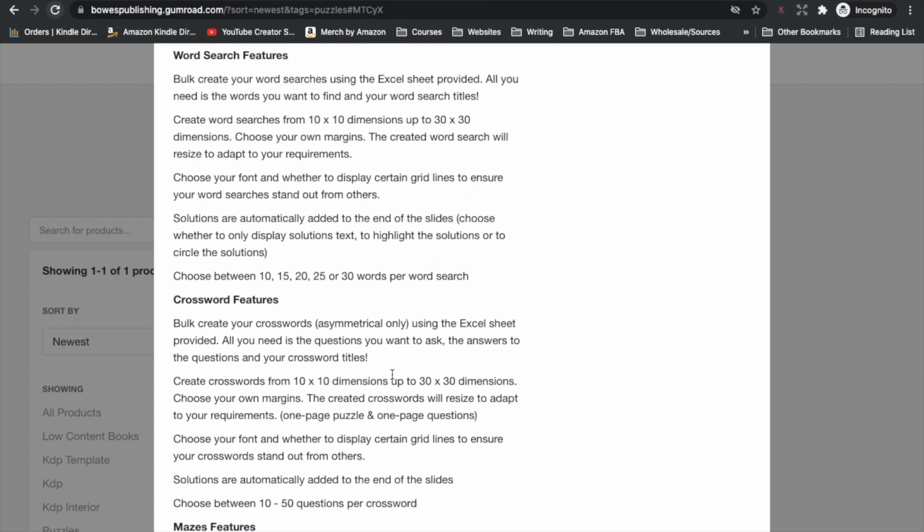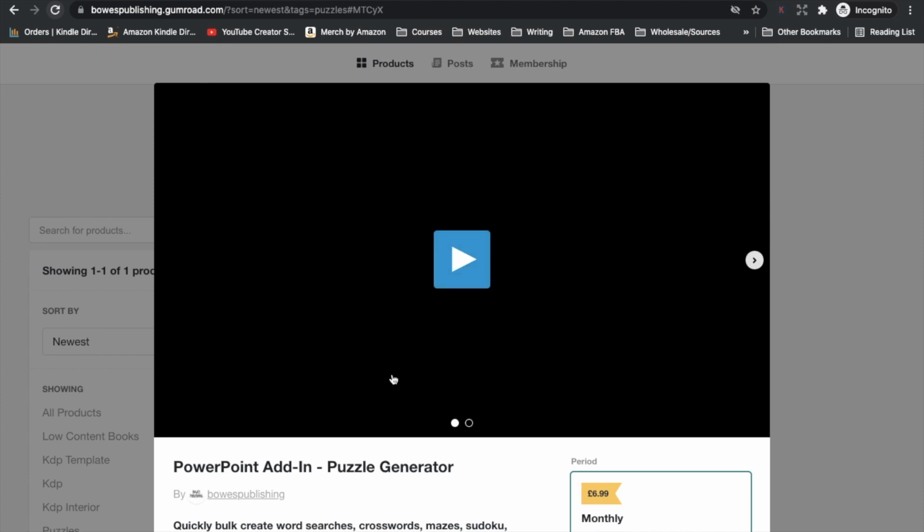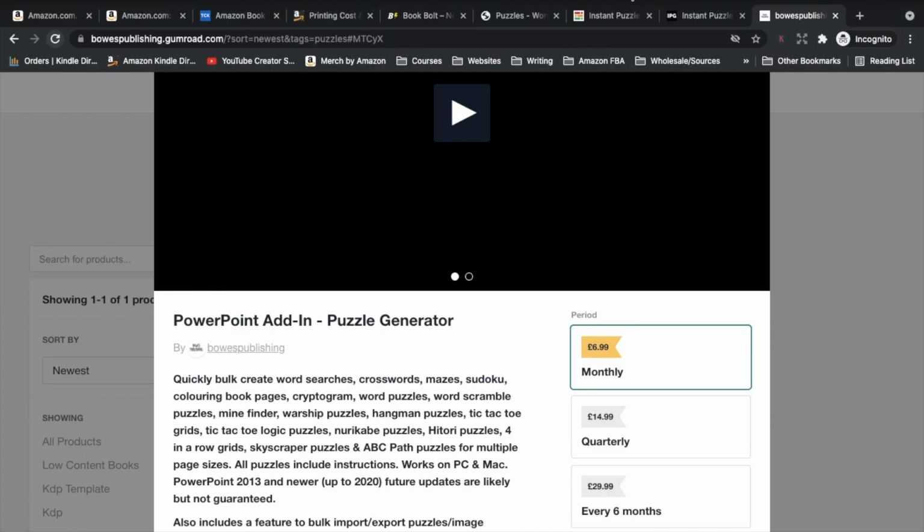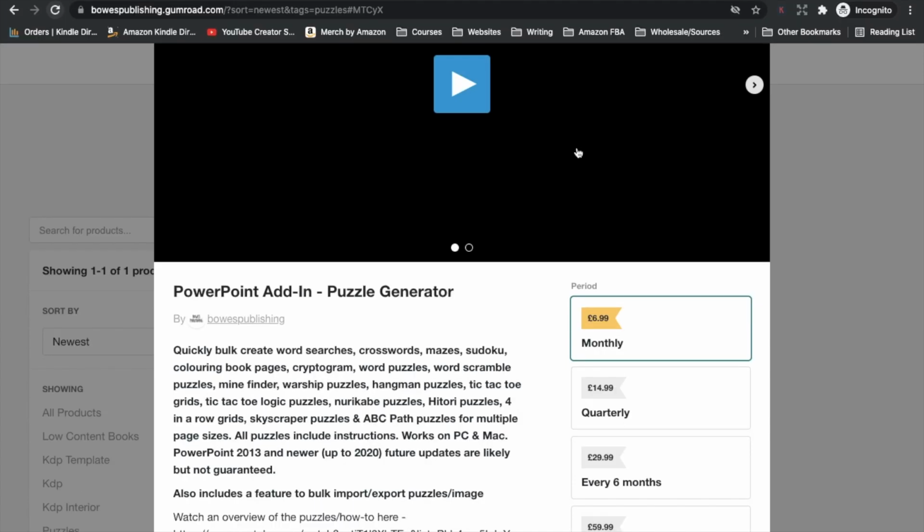So which one is the best one to use, or which one should you use? Well, I feel like that really depends on the type of puzzle books that you want to make. If you want to make a really specific type of puzzle book, then you need to go with the software that has that. So say you did want to make tic-tac-toe grids. The other two software we looked at, BookBolt and the Instant Puzzle Generator, don't have that. Or maybe you do just want to do a more popular kind of puzzle like a crossword or a word search, which all of these softwares do.